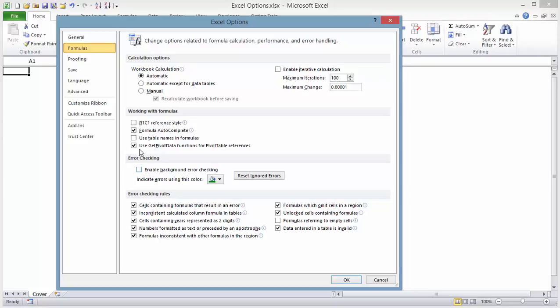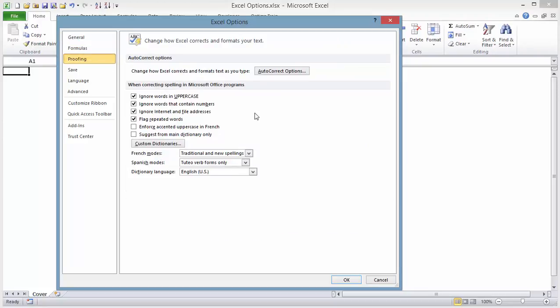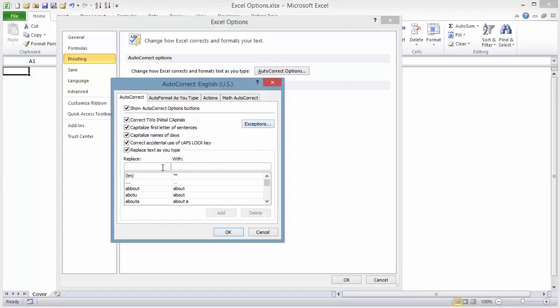In the Proofing group, there are a lot of autocorrect options you might not like. For example, if you type TM in parentheses, it changes this to the trademark symbol. If you don't want this to happen, just click Delete. Alternatively, if you have a long company name you type often, you could enter an abbreviation for it. Then whenever you type the abbreviation, it would be replaced by the full name.